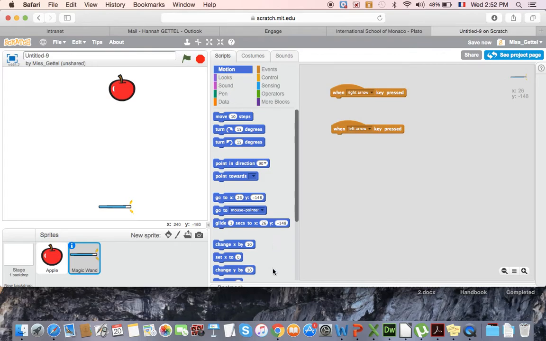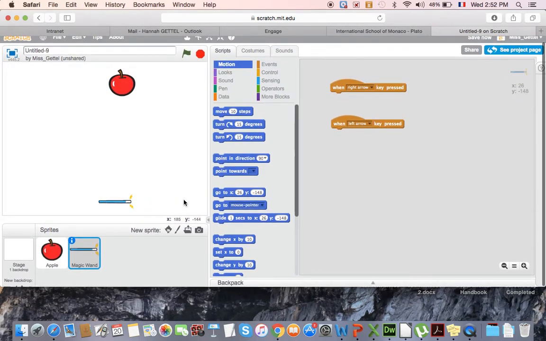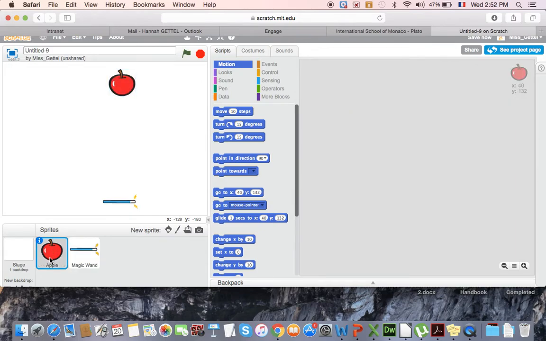And the motion is it's going to change its X position. Y position is up and down, X position is side to side. So it's going to change its X position. So when it hits the right arrow, it's going to change its X position by 10. In order to move backwards, when it hits the left arrow, it's going to change its X position by -10. So now my magic wand is controlled by my keyboard. Okay. Then into the apple.